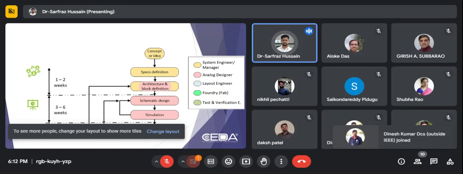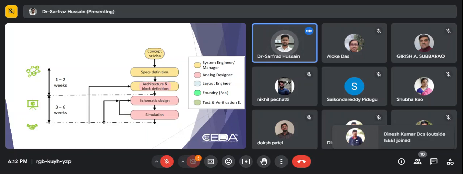Then next is the schematic design and simulation. Once your architecture is final, we can go for the schematic design and do some simulation. Usually this part, the schematic design and simulation, takes around 3 to 6 weeks, and that is usually taken up by the analog designer. But here, since we are mentoring, you can go for an op-amp design and do a schematic design of an op-amp. Then you can do the simulations, for example for the gain, for the phase margin, for the constraints like UGB, unity gain bandwidth. All those things we need to simulate, and that takes around 3 to 6 weeks.